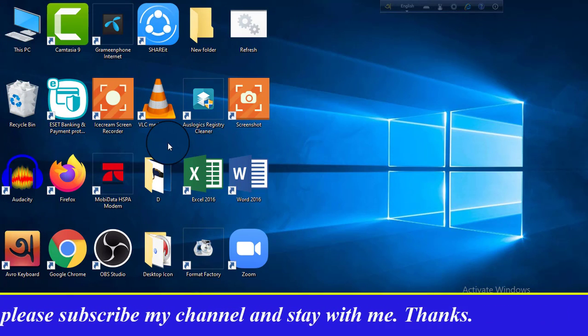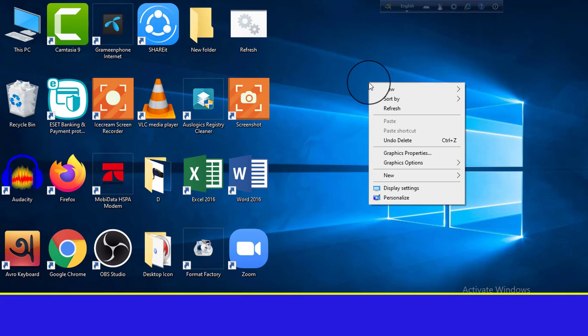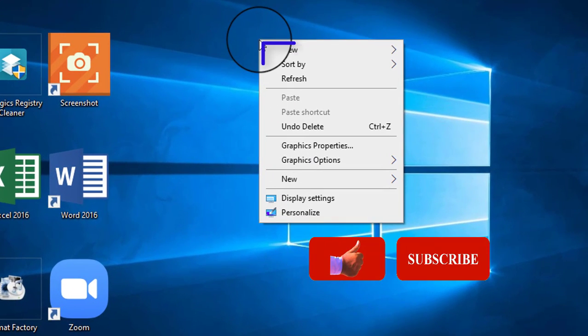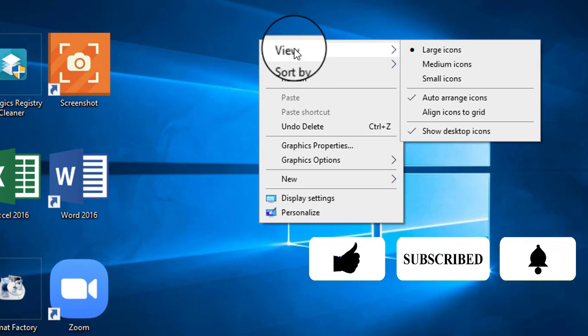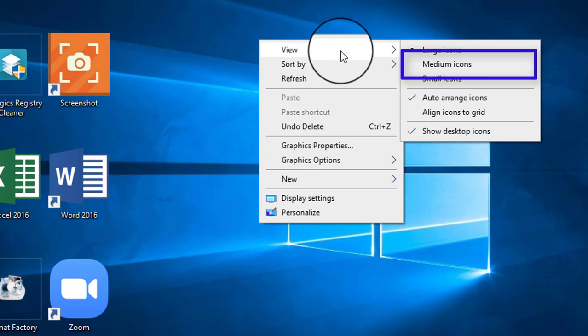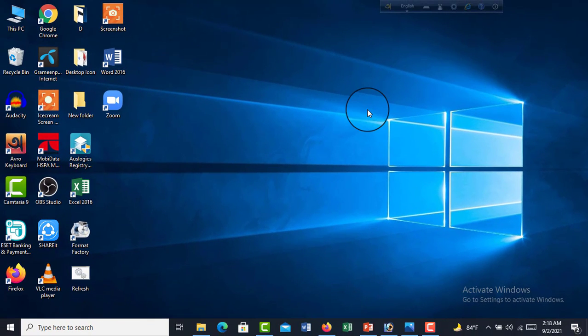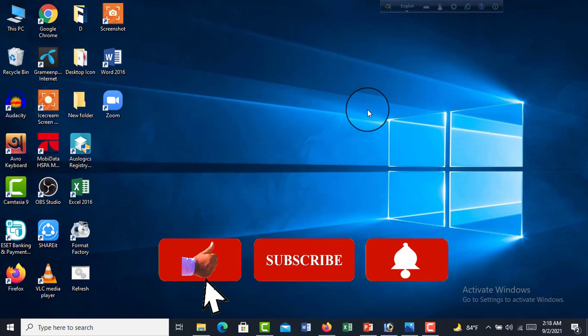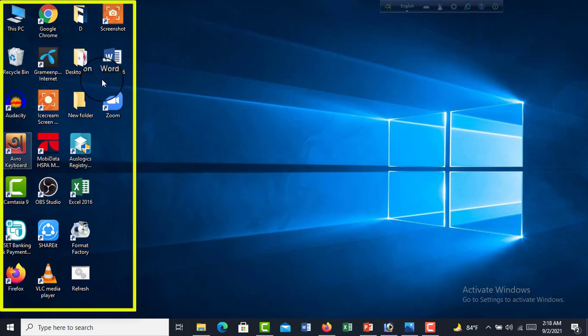Dear friends, again right-click the mouse on the desktop and put the mouse pointer on the view option. Now go to the right side and click on medium icon. Now I have clicked on the medium icon option. As soon as you click on the medium icon option, the icons of the desktop have become medium.